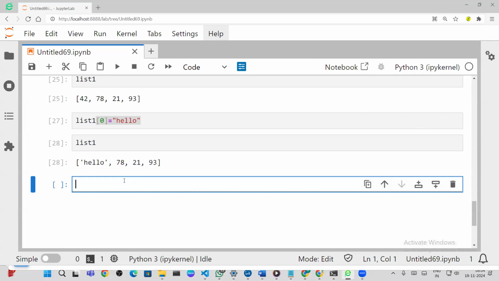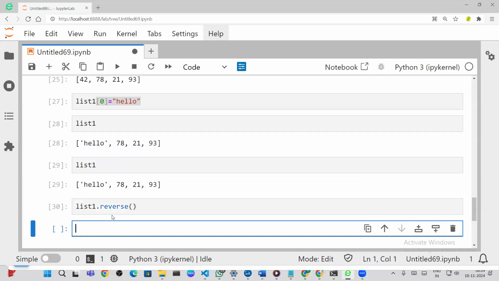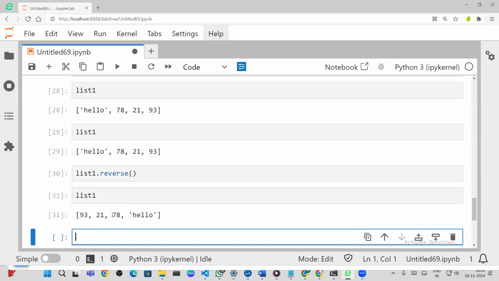Okay, so this is all about your list. Next thing is operations. What operations can you do? You can basically do many operations. One thing is if you want to reverse the list, you have a function like list1.reverse. The reverse function will reverse the list. Reverse means the last element will be first, and the first element will be last.